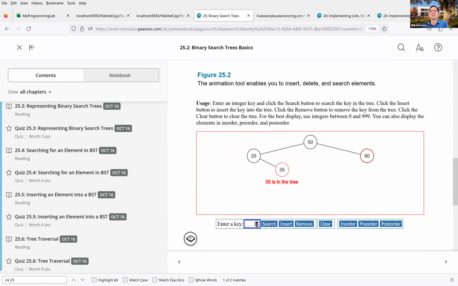All right, so we look at this. Another one here, look at 32. So let's do a search. 32 is less than 50, and 32 is greater than 25, and 32 is less than 35. So 32 is not in the tree. There's nothing after this. All right, so this is how you perform search.